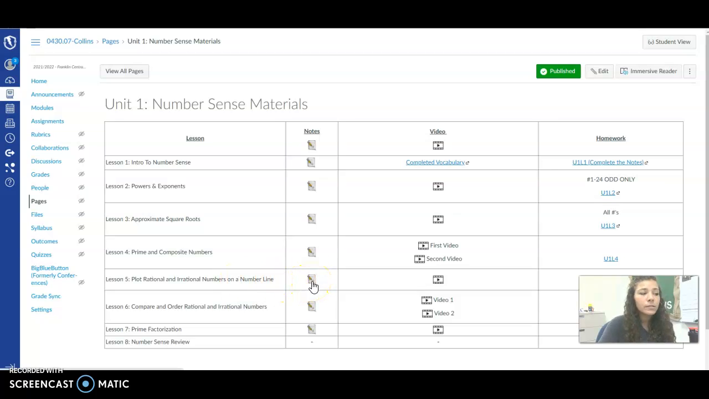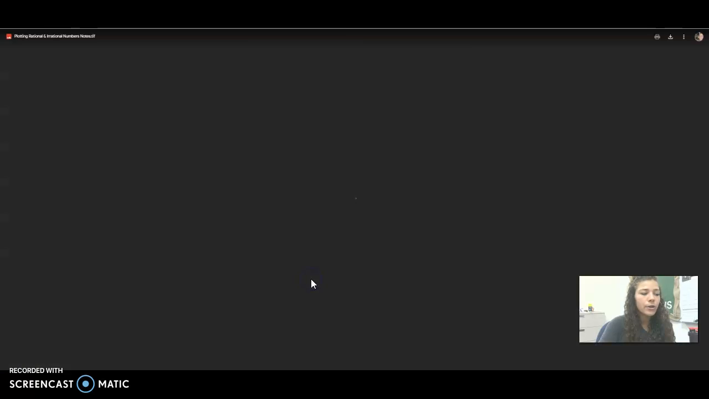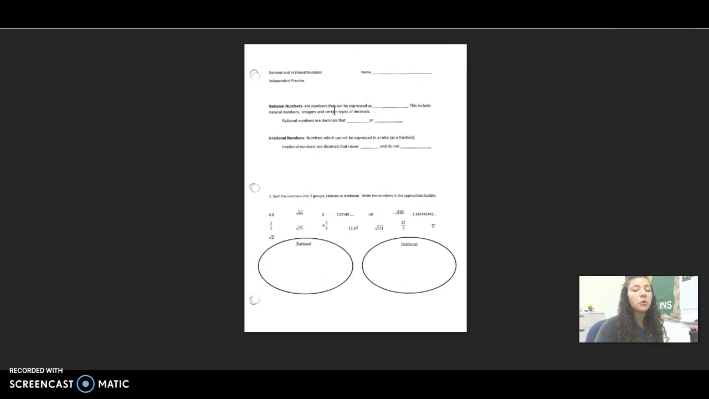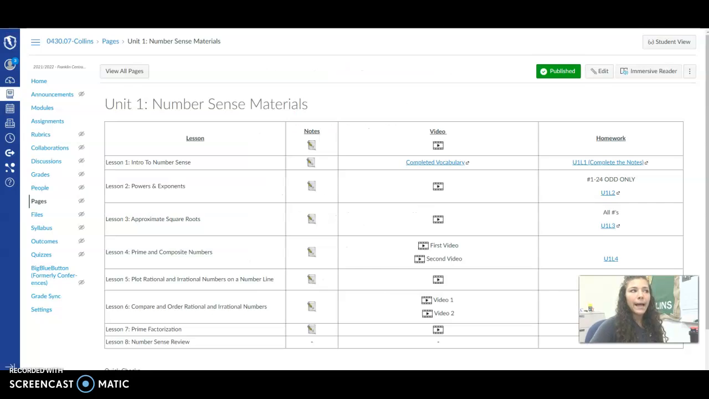So the first thing you can do is click on the notes, and they will pop up right here. Once it's a PDF, you can save it, and there are some tools that you can have on your Chromebook to edit PDFs. If not, you can always take notes on a separate sheet of paper. But if you have a printer, you can always print it out.